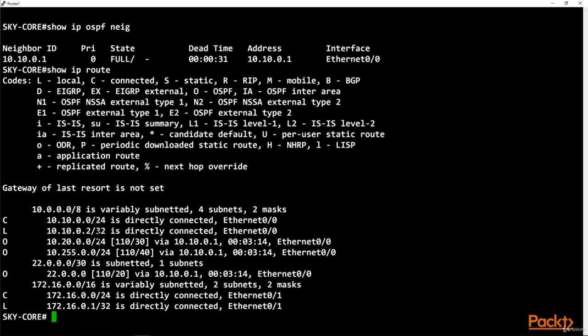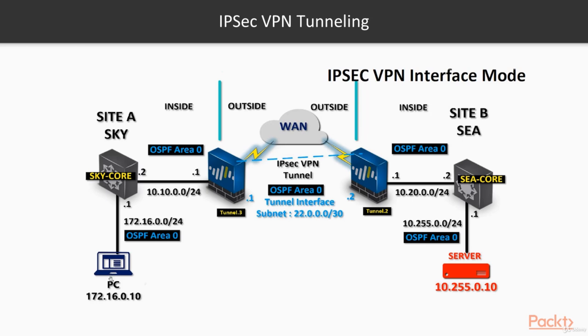So we see both routes advertising OSPF, 10.20.0.0 and 10.255.0.24. This is very good news. Finally, what we need to do is test connectivity. We should be able to ping from 172.16.0.10, which is my local machine in the Sky network, to the server in the C core, which is 10.255.0.10. So let's go ahead and confirm that we are able to ping from this machine all the way over the tunnel to this server right here.